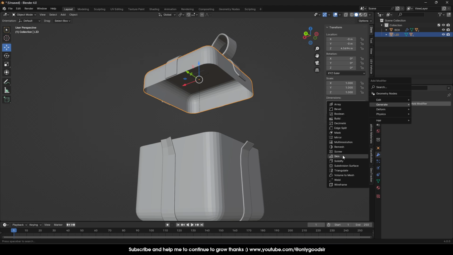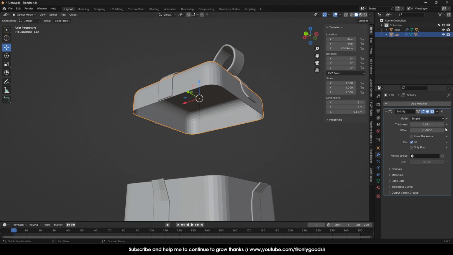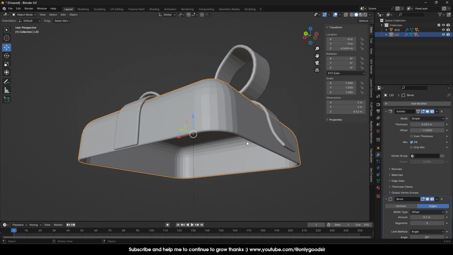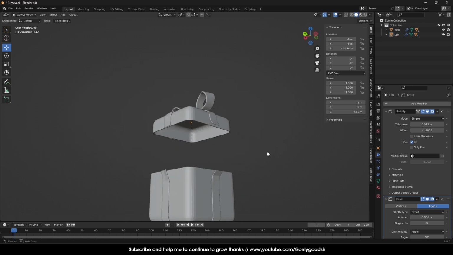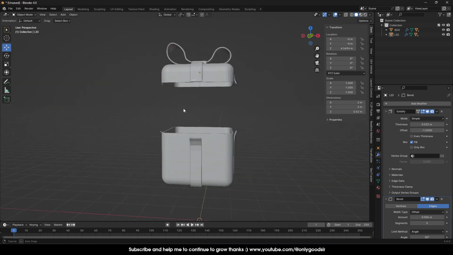So we're going to add solidify, change that thickness, and then generate bevel. And just change that amount on that. There we go. So I pretty much modeled the box.